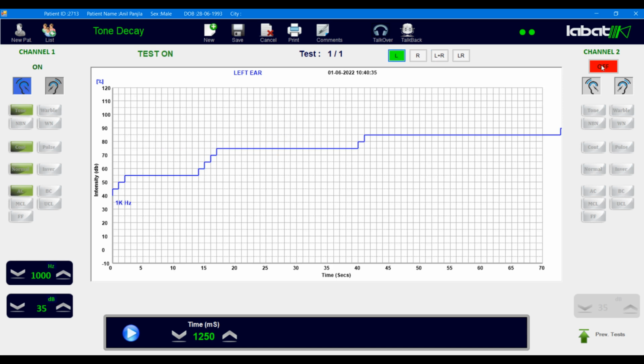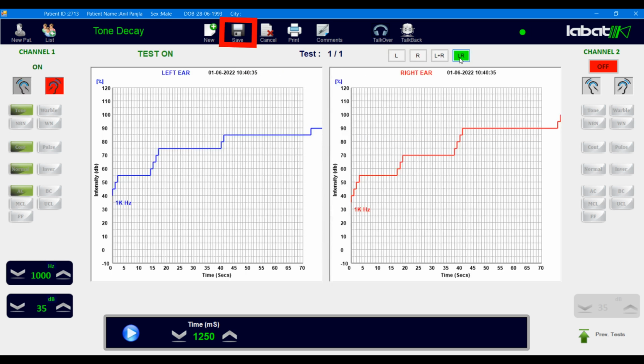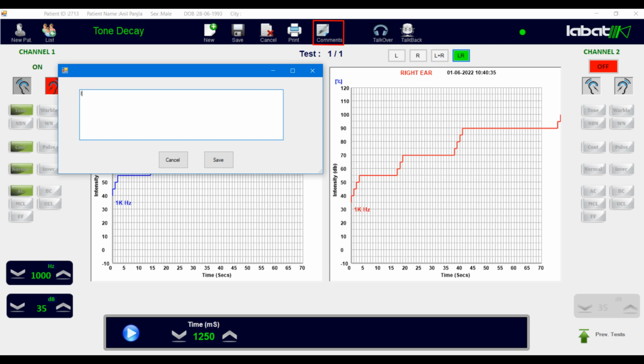You can also take print out as per your requirement by selecting LR or L plus R. Click on Save to save the test. If you need to write comment, then click on comment box.